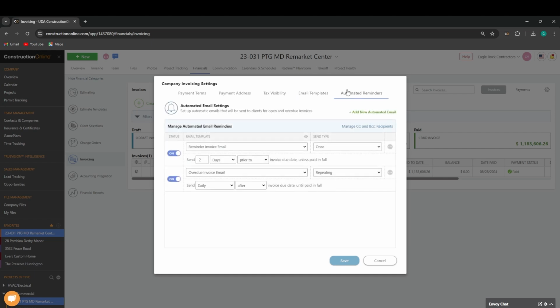By default, these are turned off. I have edited my settings a few times, so they are currently on. But once you turn them on, you can choose an email template that goes along with that message or reminder that will get sent out. You can choose the send type, whether you want it to be once or repeating. And if you are doing once, you can say when you want it to send. So I'm saying send 2 days prior to the invoice due date, unless it's already been paid.